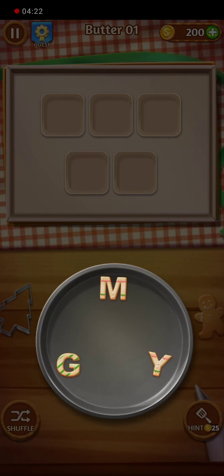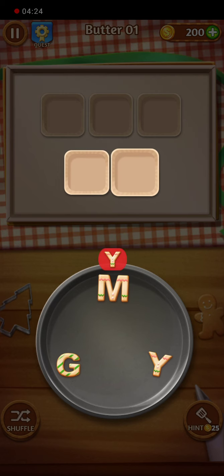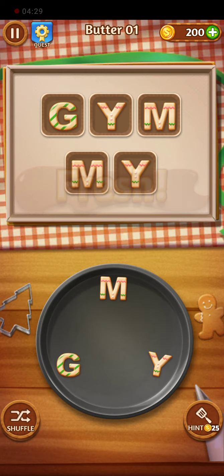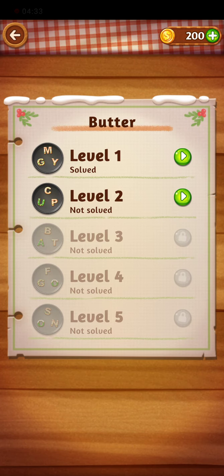We're going to run through the app real quick right now. Loading World Cookies. So now we're done. We don't have any coins.